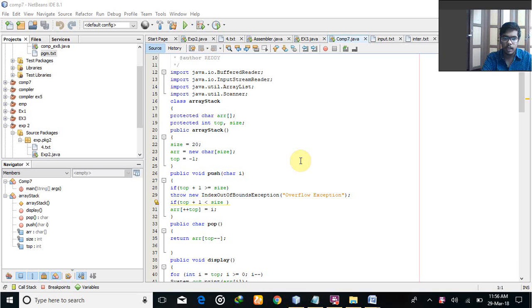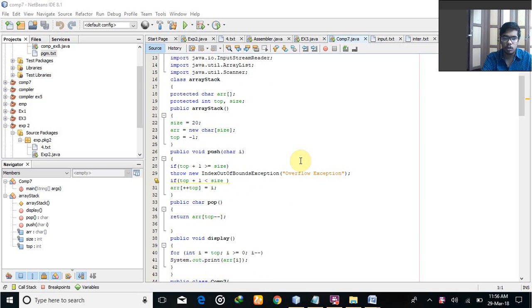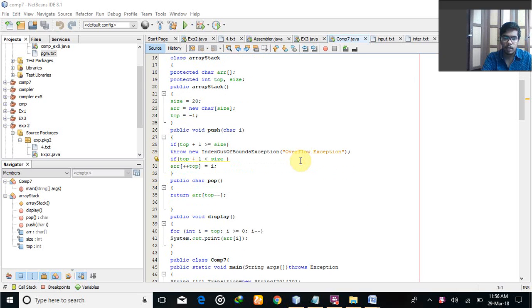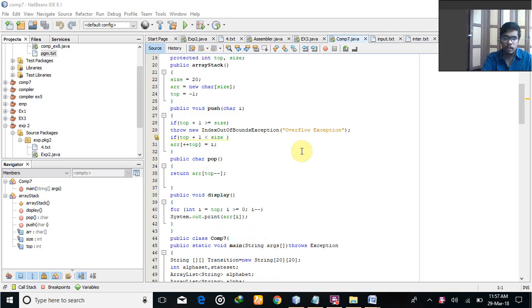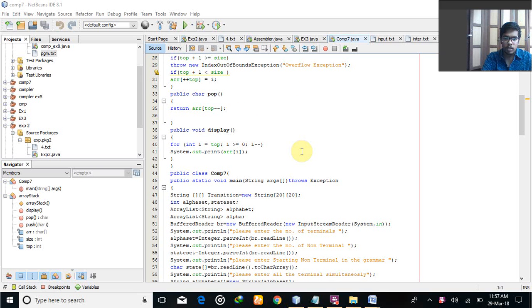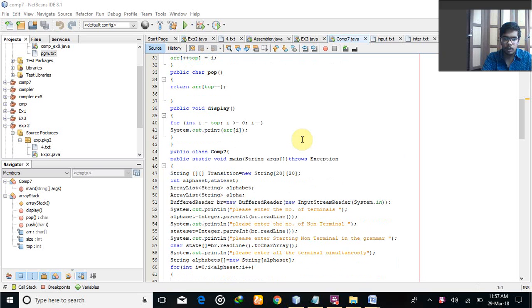Defining the array stack of size 20 with a new char array, and the top I'm declaring as -1. For the push, I'm declaring top plus one is equal to size, and I'm creating a pop. I'm displaying the values, and I'm inputting the values for the creation of the transition table, and giving the inputs. For that, I'm defining the buffer reader, which is a new buffer reader.